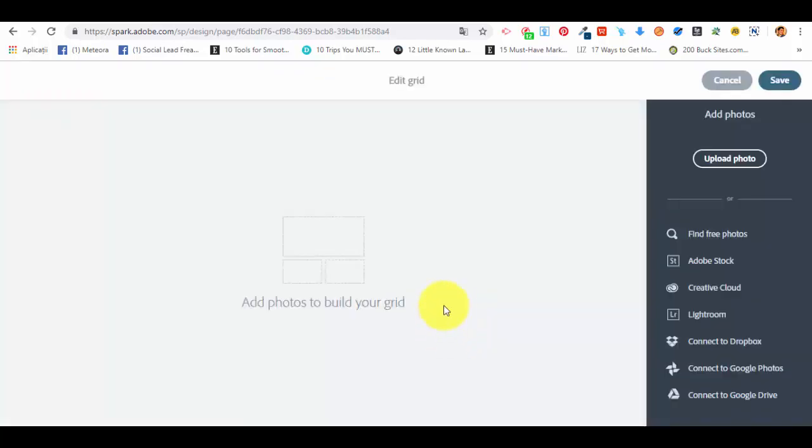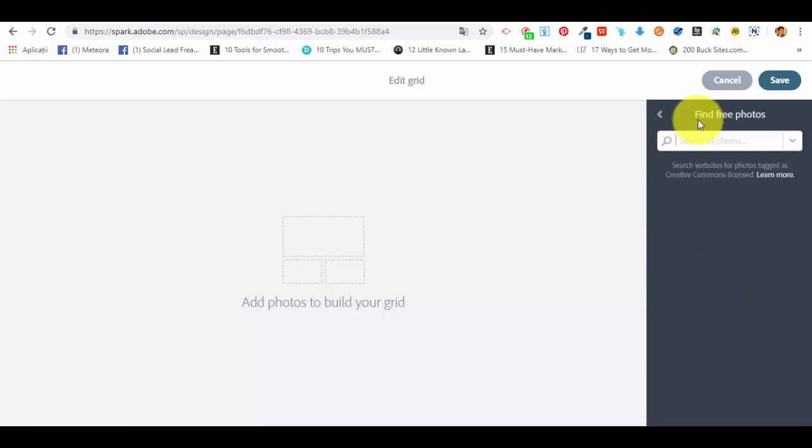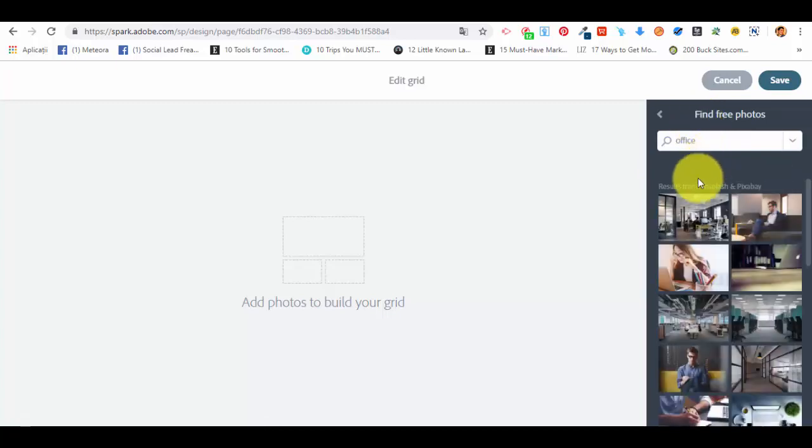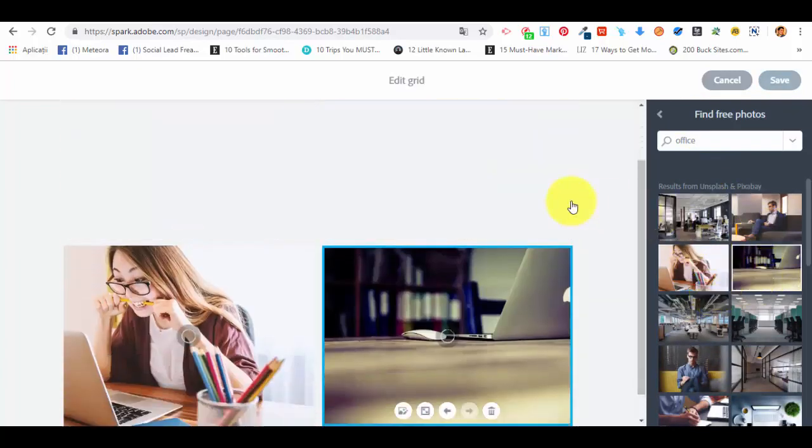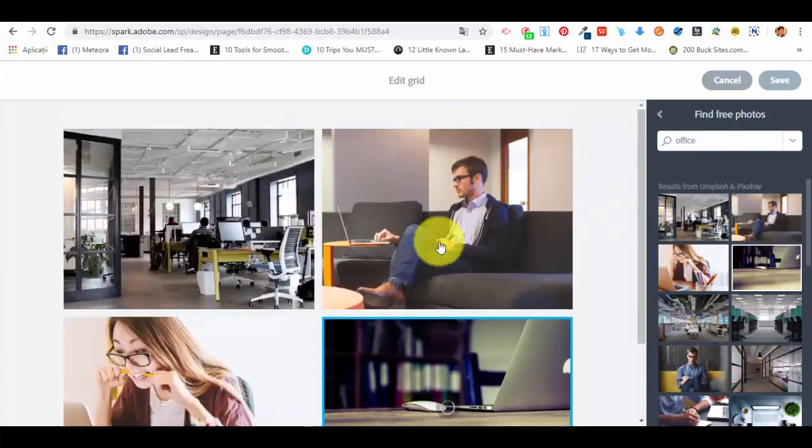Now we have opened the grid editor. As you can see, it appears here, edit grid. Let's find a few photos that we want to add. We are going to search for office, and let's select a few. And you can see that as we are selecting the photos that we want to add, the grid is automatically created. Okay, it doesn't have a specific type of layout or anything like that. Okay, it will be created automatically for us.